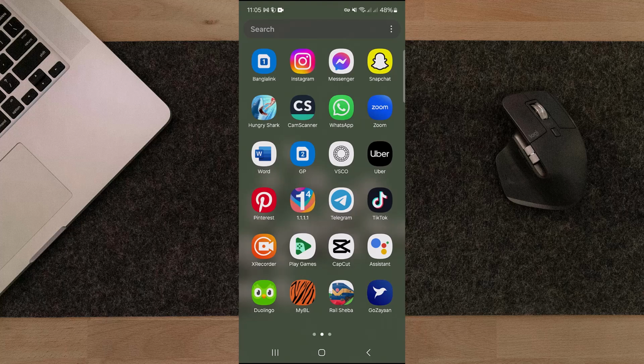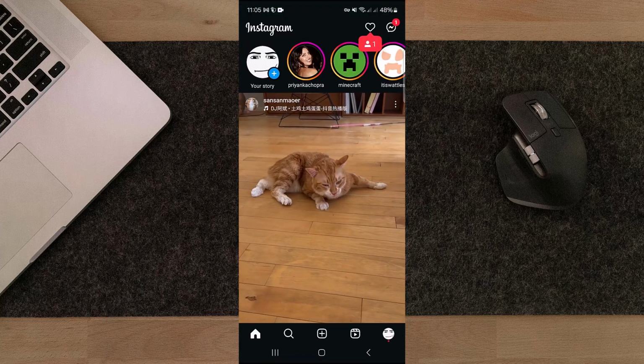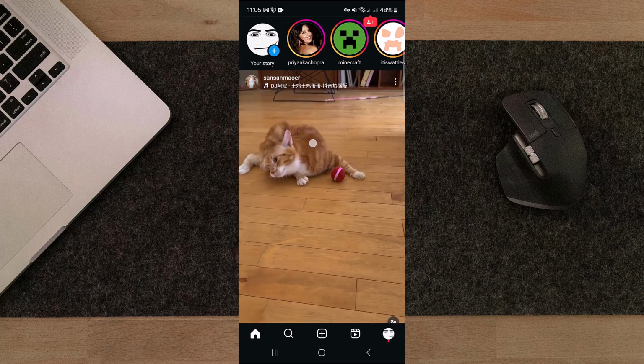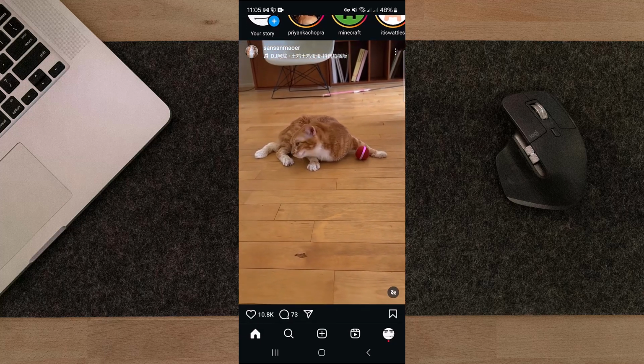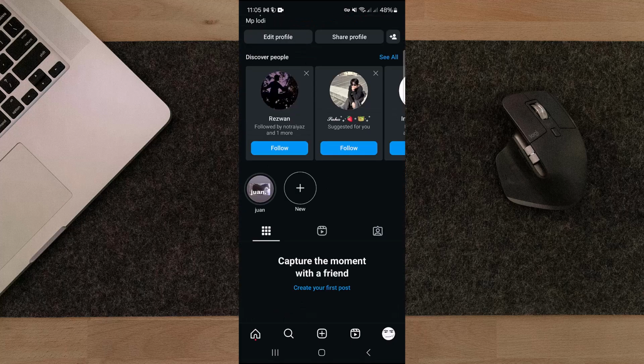Head over to your Instagram application. Once you're there, make sure you have logged in into your desired Instagram account and then head over to your profile by clicking the profile icon on the lower right corner. Then just click on create your first post.